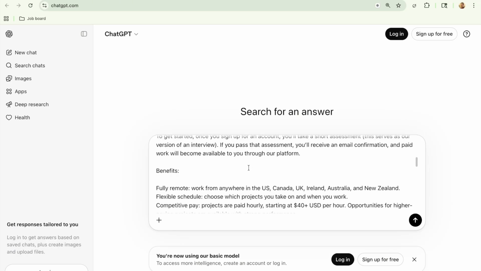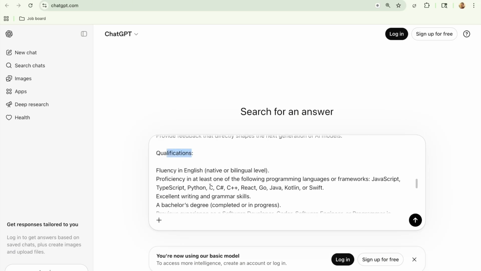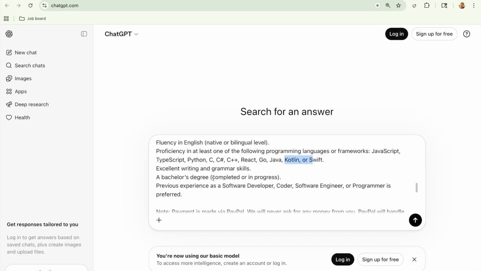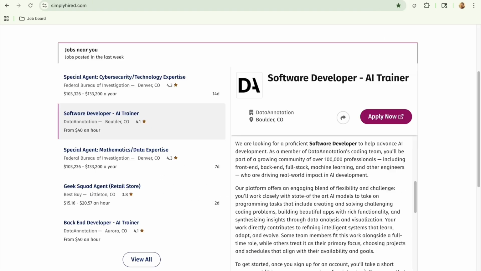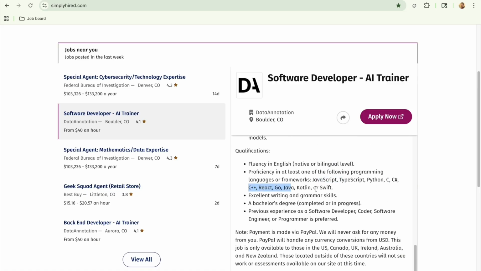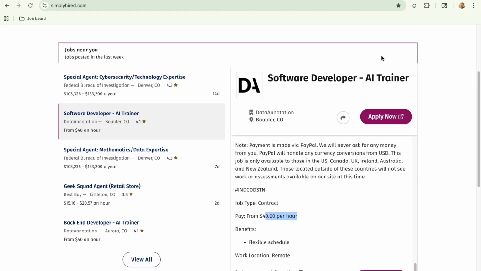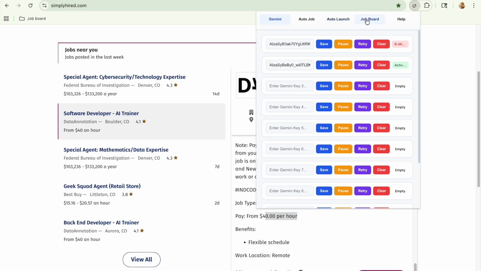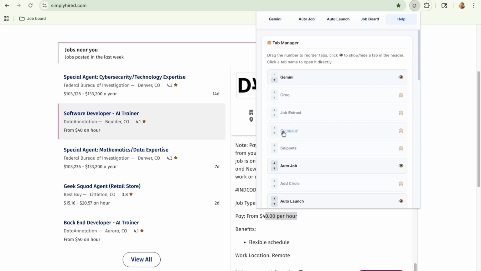Join the data annotation team, benefits, responsibility, qualification, C, C++, React, Go, Java, Kotlin, Shift. All these were copied, and $40 per hour. Let me see this requirement. Is that the same requirement it was saying? Yeah, JavaScript, C, C Sharp, C++, React, Java. Yep, $40 per hour. Let me see the company name. Data annotation is the company name up here. Let me see up here what's the company name. So go to the help section, go to the company name, data annotation.